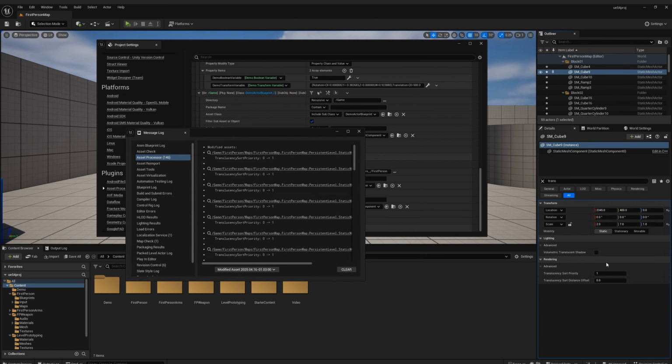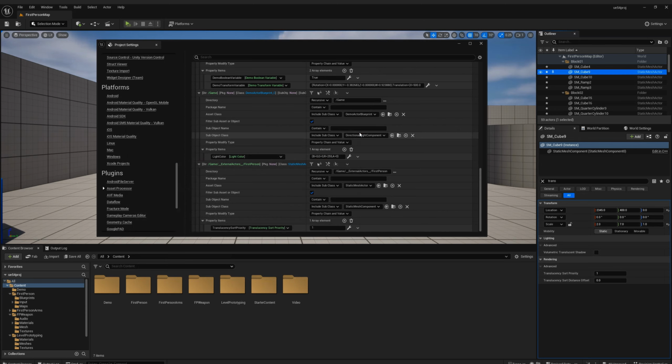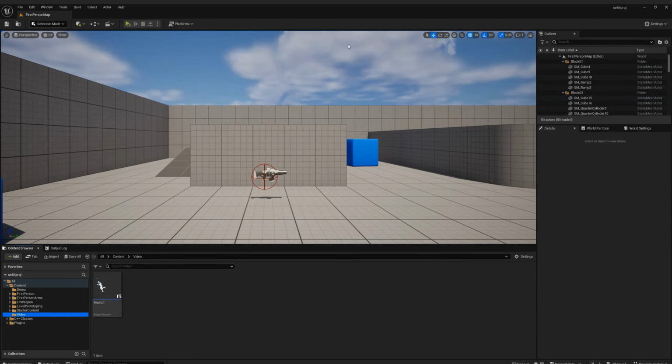Watch the original actor in the viewport. Its translucency sort priority instantly updates to 1. The change applies to all matched components while keeping other properties intact. Let's conclude by reverting all test modifications. This ensures our project stays clean.